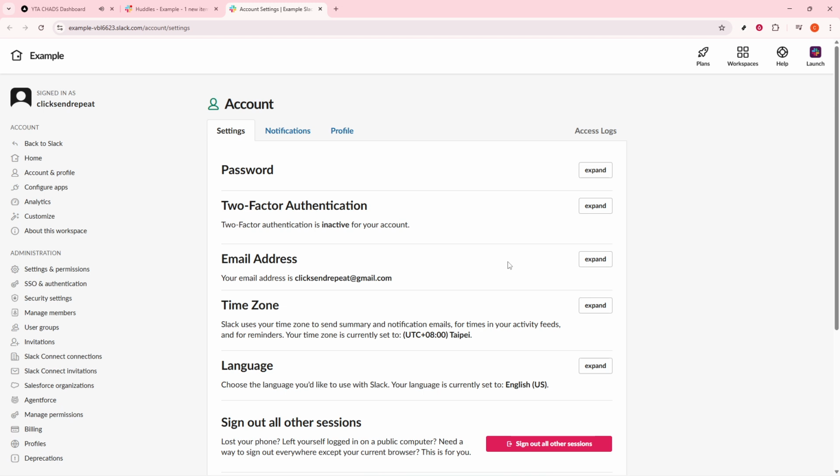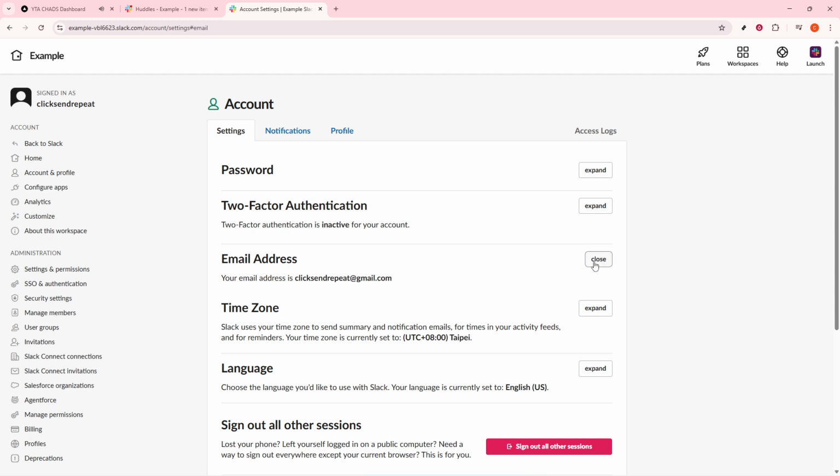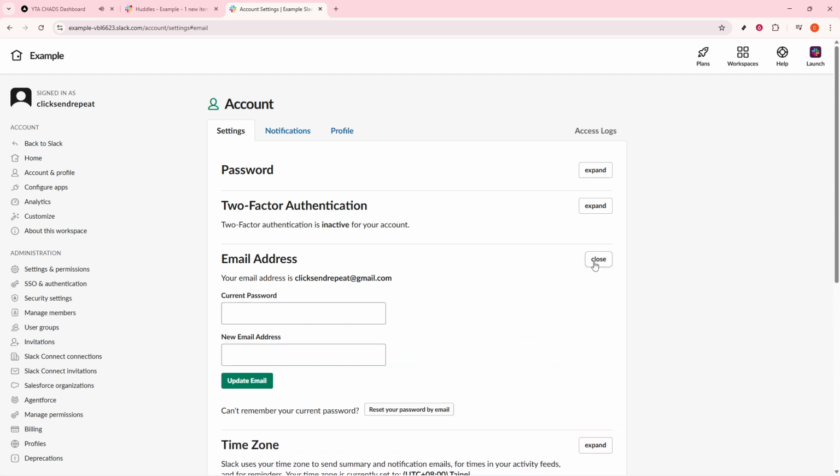Now that you're on the account settings page, scroll down until you find the email address section. Here, depending on the version of Slack you are using, you might see a button labeled Expand or Change Email. Go ahead and click on it to proceed.